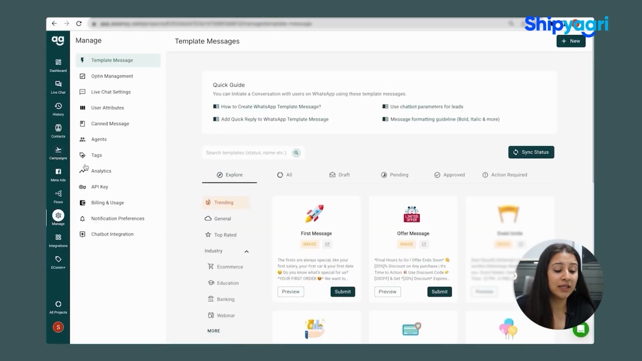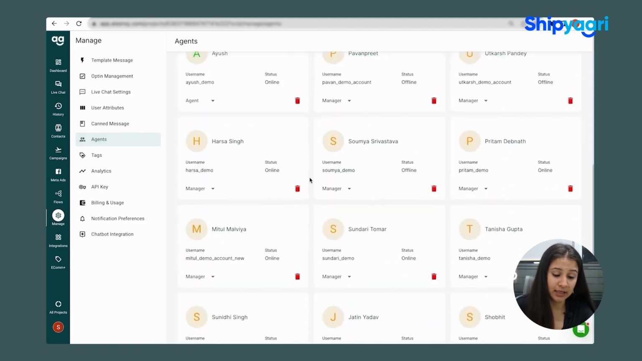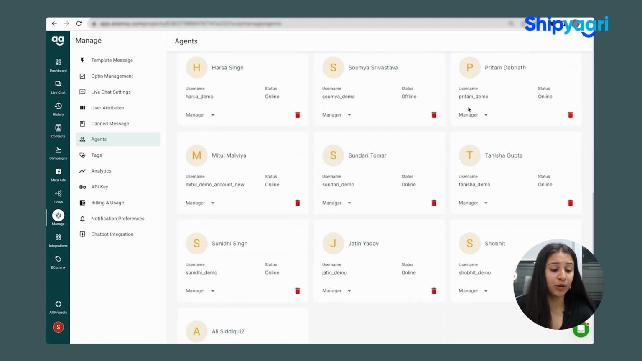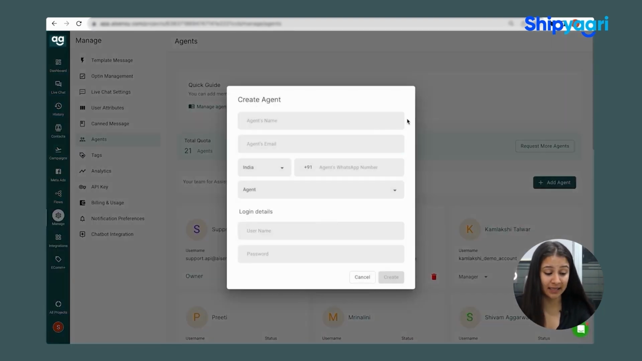The first thing to do in this case would be to go to the Manage section and go to Agents. Adding an agent means that you're appointing a team member either as a manager or an agent, and you can also check their online and offline status. It's very easy to add an agent. Just go to Add Agent and enter the name, email, WhatsApp number and login credentials and share them with your respective team members, thus giving them access. What's the difference between an agent and a manager?